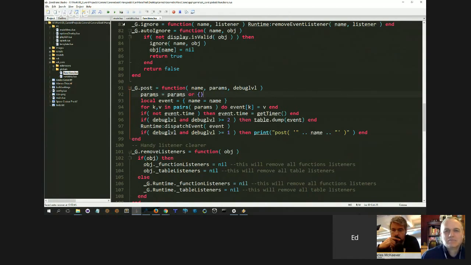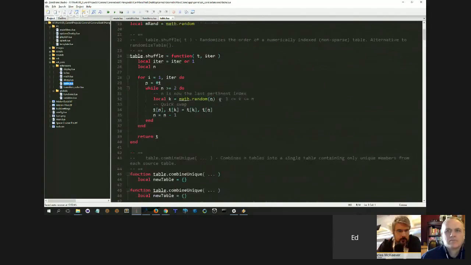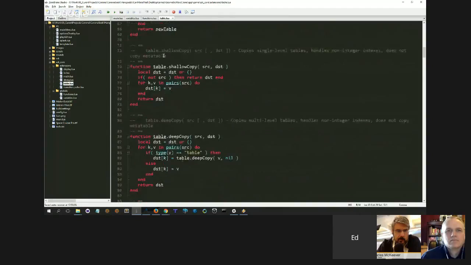Okay. All right, extensions, and we'll talk about the big one. So forget about display. Let's go right to table. Some of the big things that I need all the time, I need to randomize tables. So I have a shuffle function. Combining, we can skip those.